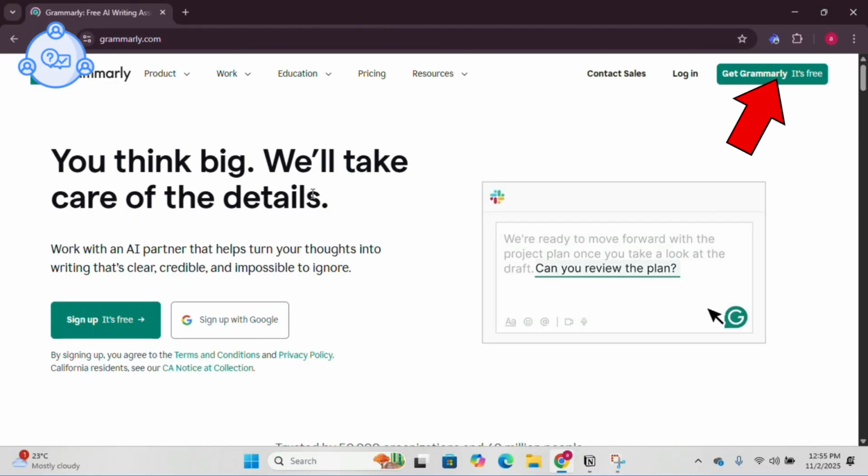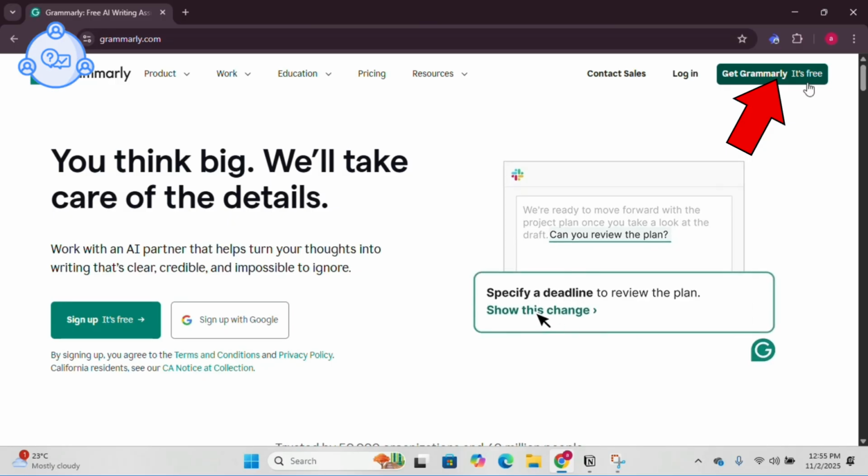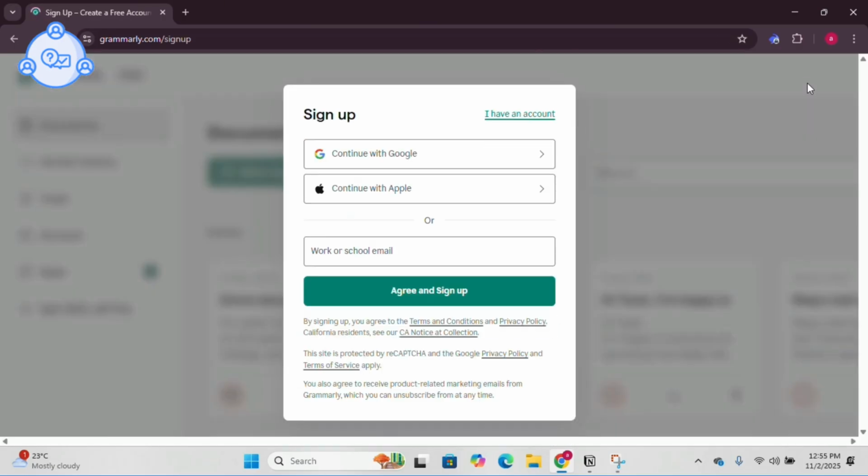From the home screen, click on Get Grammarly, it's free button. Now if you already have a Grammarly account, tap on I have an account button. But if you don't, then click on the option that you would like to sign up with. Since I already have an account, I'll select I have an account option.